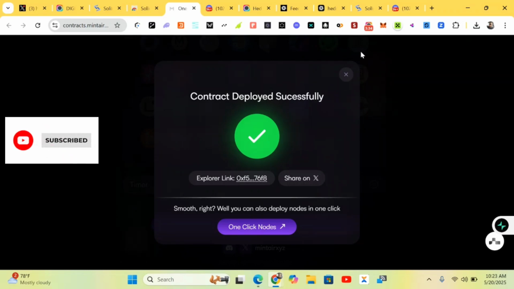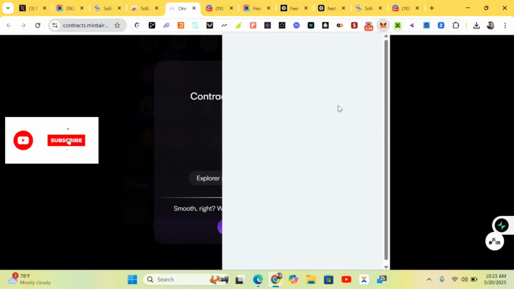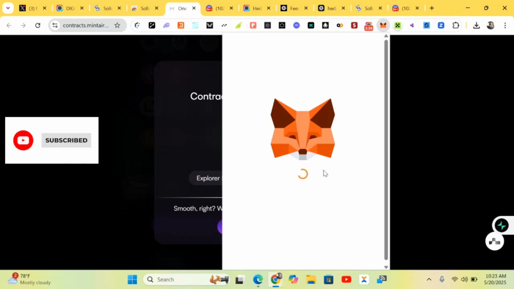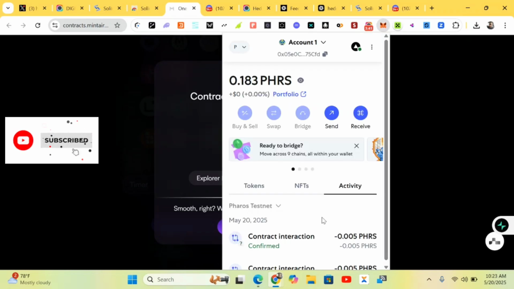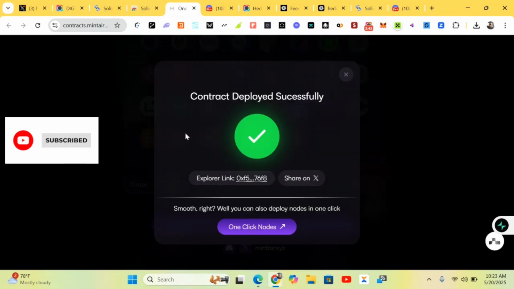Okay, so you can also check your MetaMask to see the transaction being made. Okay, you can see it over here. So that's all guys, this is the end of this video.